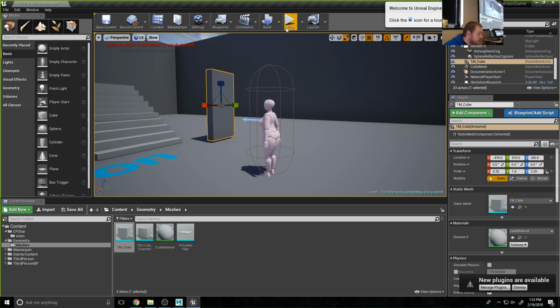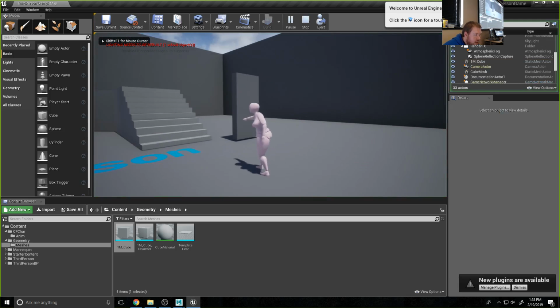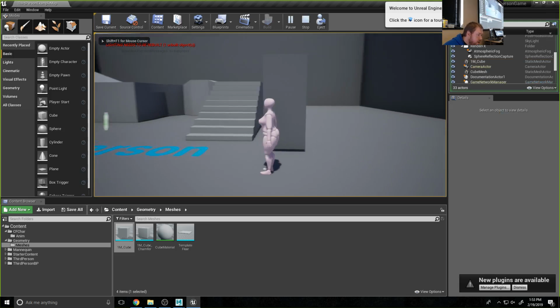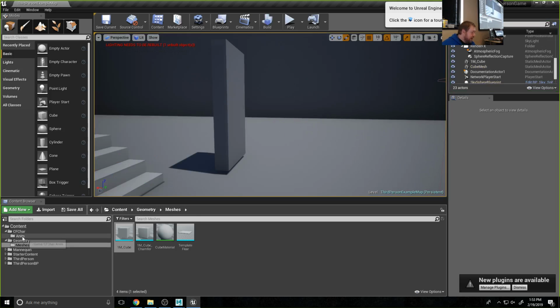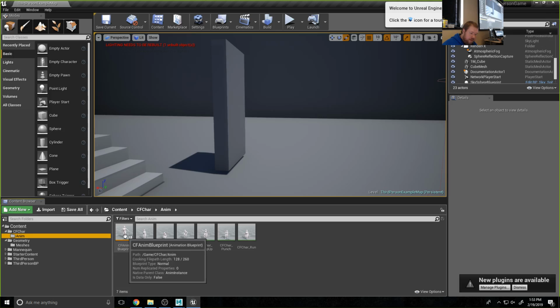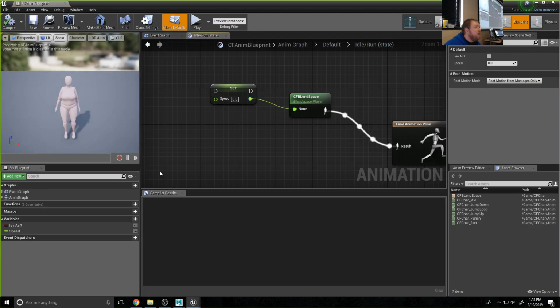So let's try that. Save current, play, and let's see if now she can punch that. Nope. Okay, I think there's a way of making that happen too. I may have to just pick that part up after class here.